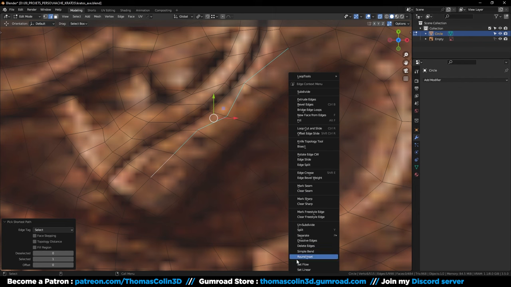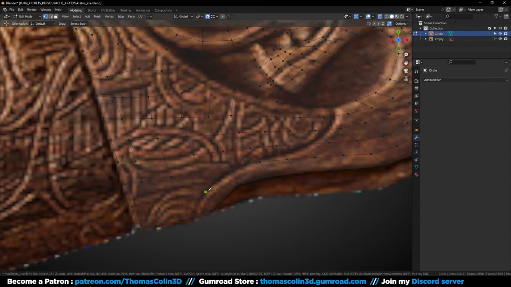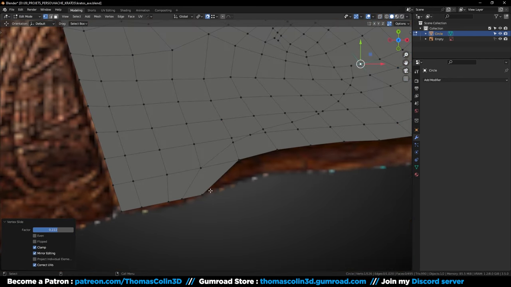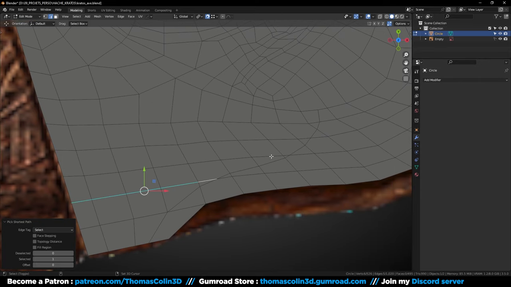Use set flow on the lower jaw. Repeat what you just did on the bottom area. Add some loop cuts with the knife tool. And to be able to work more easily, I'm going to delete these edges.